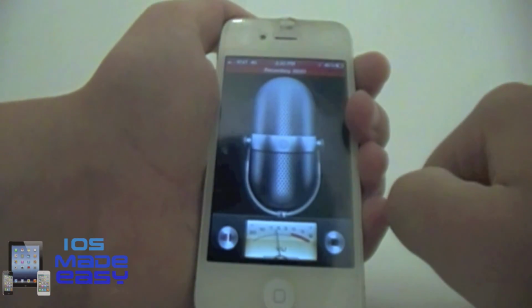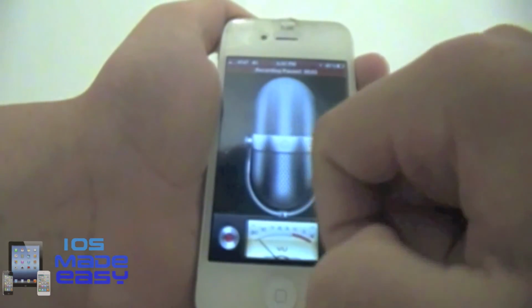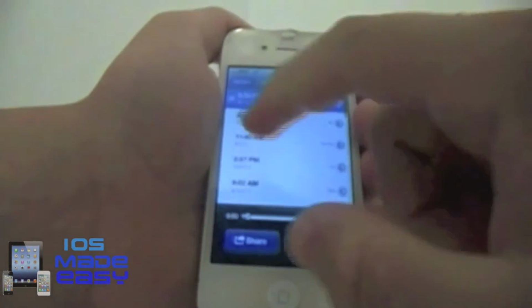Hello there, this is iOS Made Easy. And now we pause it. Hello there, this is iOS Made Easy.